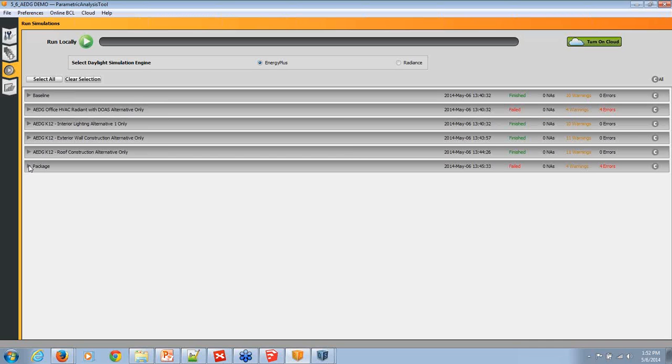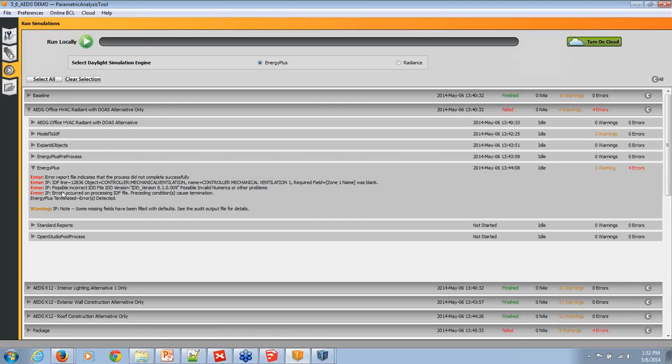I might have to do some digging to figure out why that failed. In PAT, those of you who have used it before, it gives us fairly verbose information for why. It looks like I have some kind of mechanical ventilation controller issue, and I'd have to go back and debug my model to make sure that this is properly specified. I'm not going to do this now because we only have 8 minutes left in this webinar.